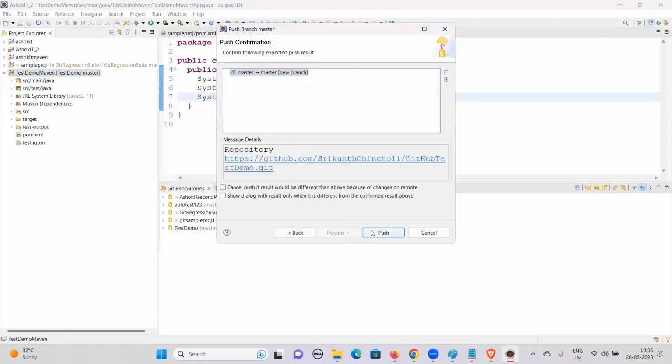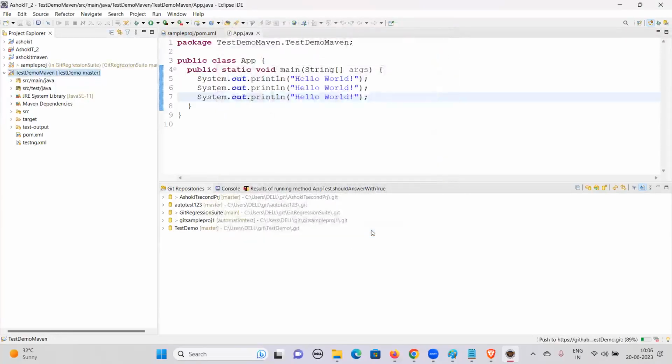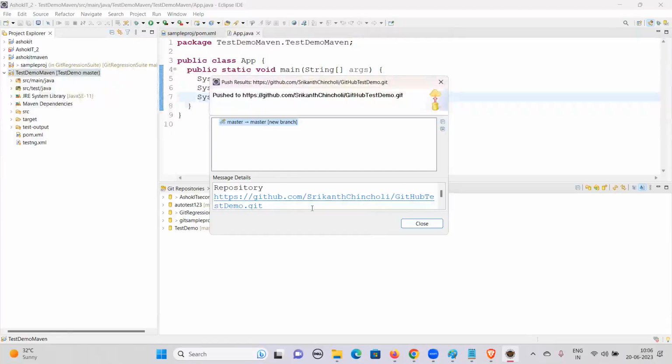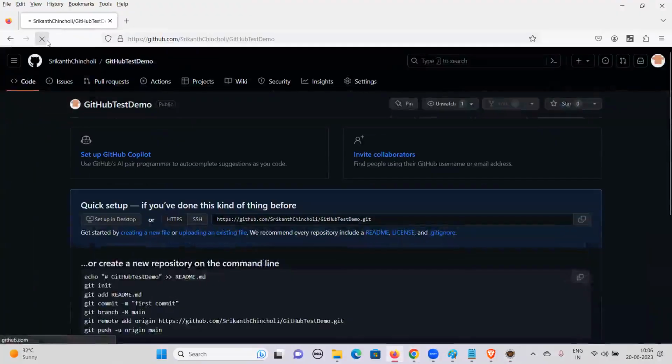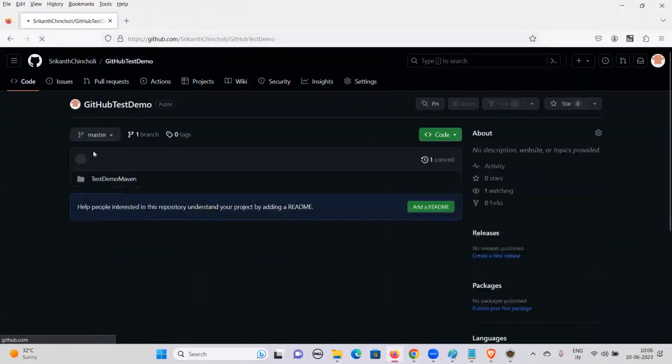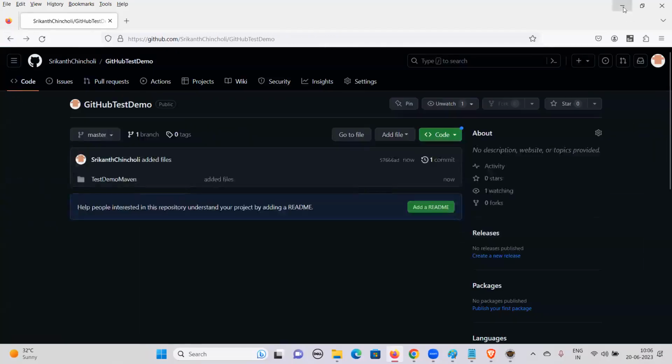Now it is creating a new branch. Click on it. It shows that all the branches have been pushed to this GitHub repository. Let me go ahead and refresh here. See, all the details are here, the test demo Maven.